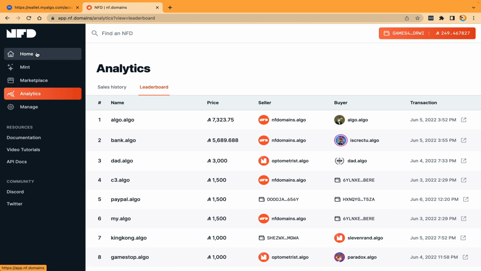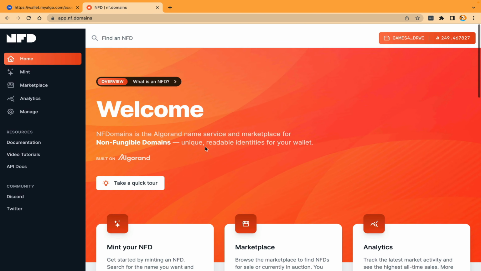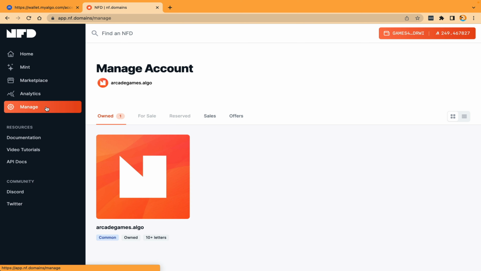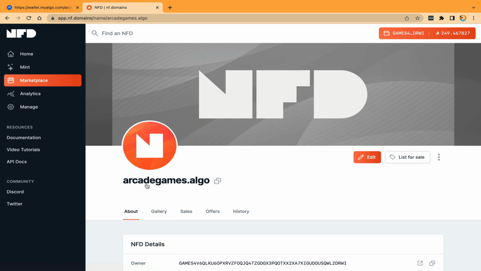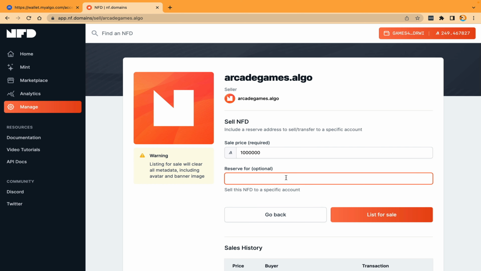But there are a few other things that I can show, such as how to sell your NFD on this site. Now, in order to do that, you have to head back over to the Manage tab, click on your NFD, and go to List for Sale. Here you can enter the amount that you want to sell it for. And here's where you can enter a specific address if you want to reserve it for a particular person and you have their Algorand address. You can have that set as a reserve so only that person can buy it.